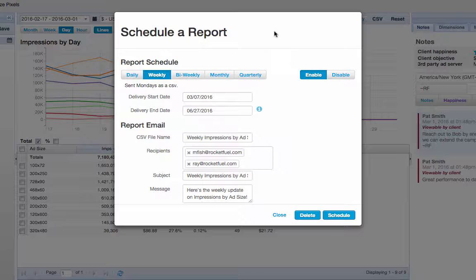Now once a scheduled report has been created, you also have the option to disable the report, which stops the report from being emailed out as scheduled until Enable is reselected and the report is reactivated.